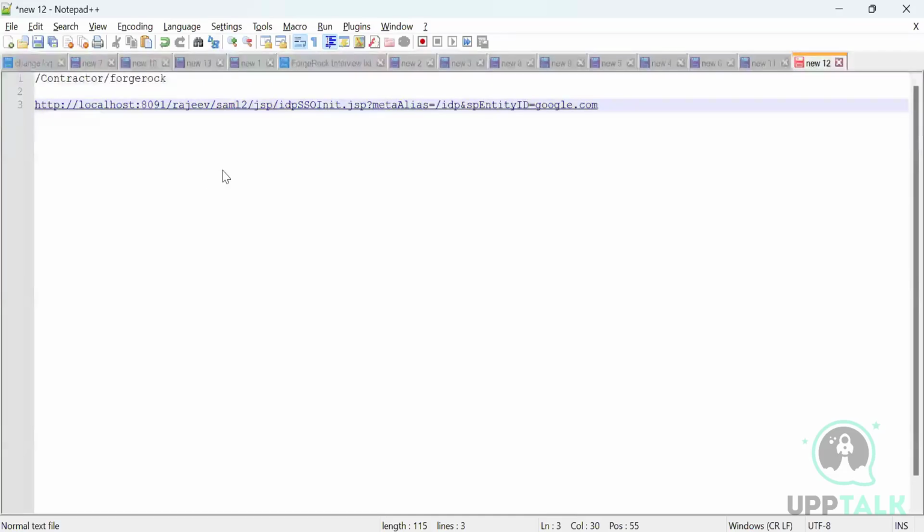Okay. And in the meta alias, instead of slash IDP, give this slash contractor slash ForgeRock. This first line you need to copy. Where can I paste? Instead of slash IDP. Here. Yeah, here. Complete? No, no, only slash IDP.